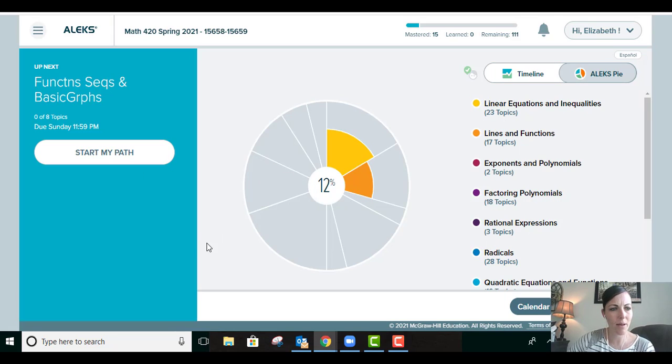And so where are those topics? Well, normally when you go into your ALEKS, over on this left side, it'll say start my path and give you a due date. So right now, this is due by Sunday. Now, some of you are working way ahead, so instead of saying start my path, it might have the next objective and it might say working toward. So you know you are not done if it says something like 0 of 8 topics here due Sunday. You know that's what you should be working on.